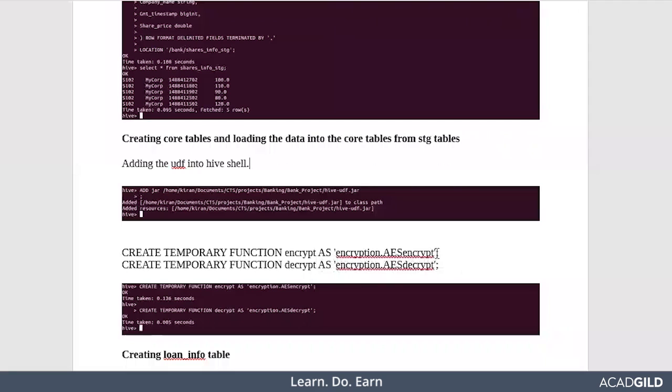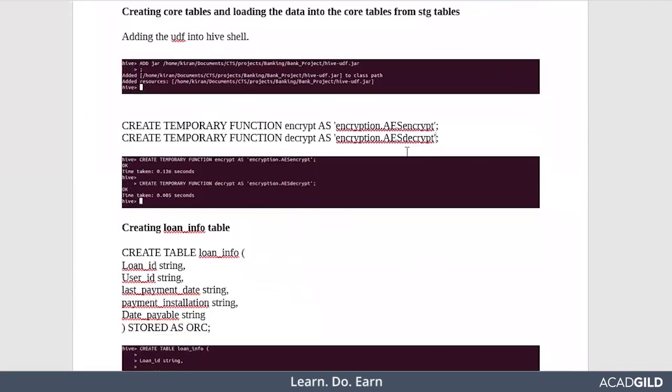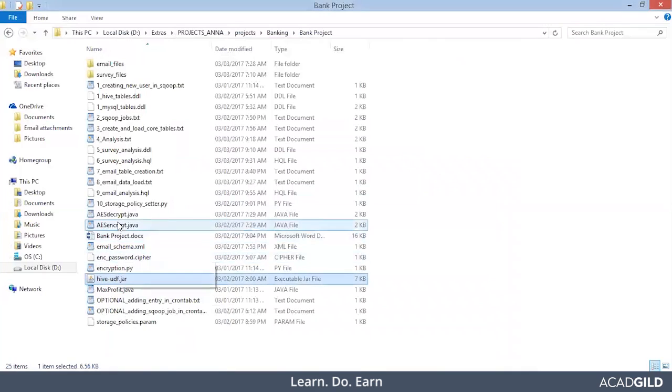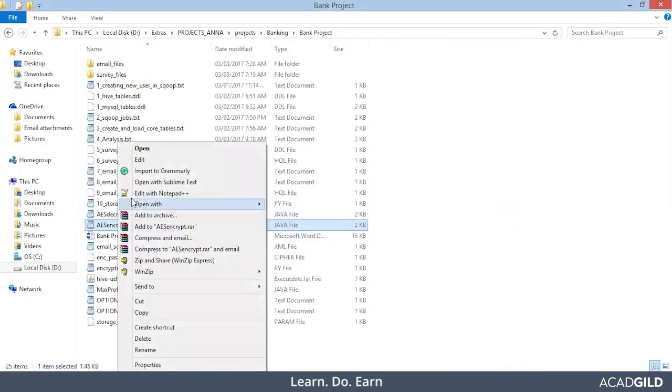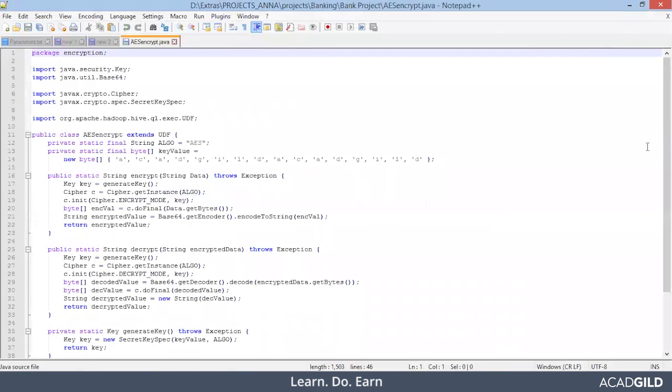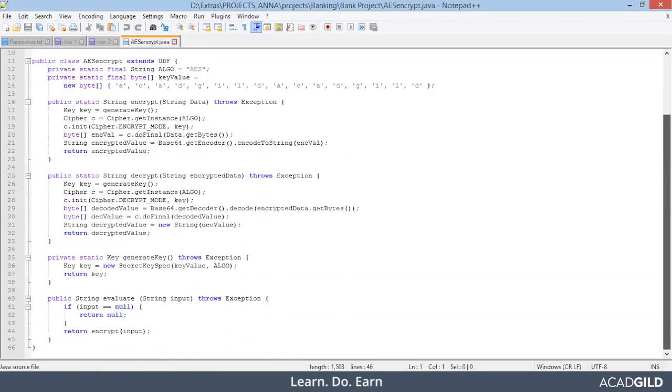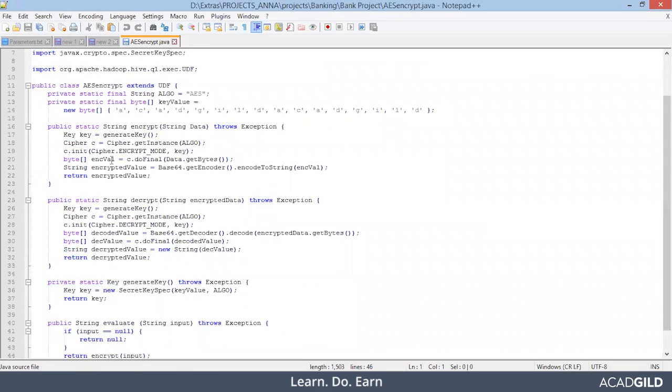Now whatever the function, whatever the class is there, we can create a temporary function and use that. So you see, guys, we are using AES encrypt and AES decrypt. There are two different Java files in your project solution. You will find AES decrypt and AES encrypt. From the name itself, it is quite clear that AES encrypt.java will encrypt whatever data you pass into this particular field. So you will have some methods. The encrypt method is there. Whatever data you are passing, it will use a certain algorithm and encrypt. This is the basic agenda behind this particular code.